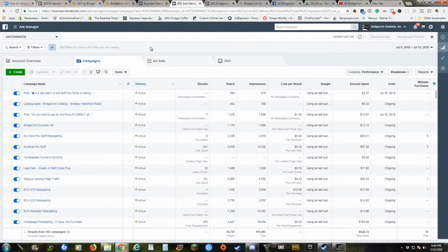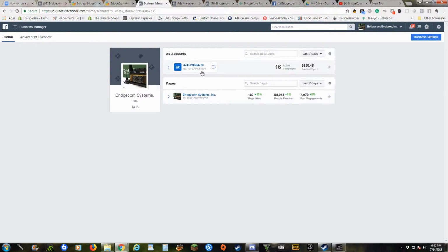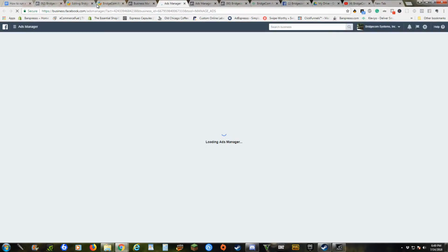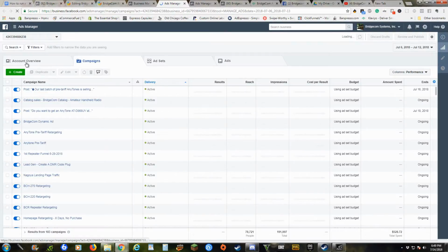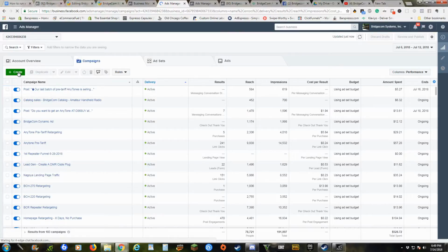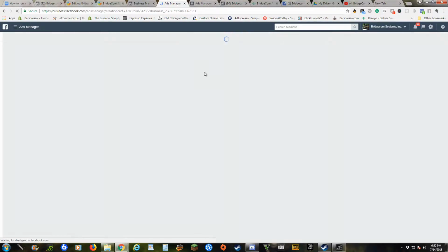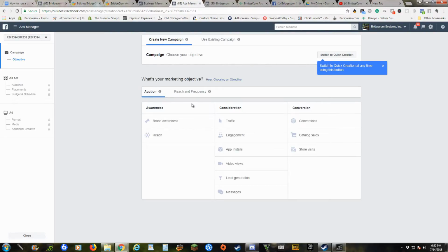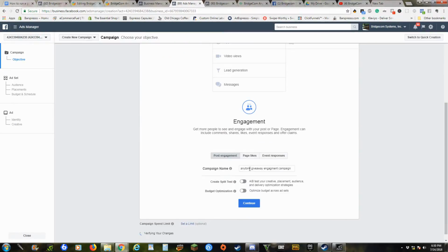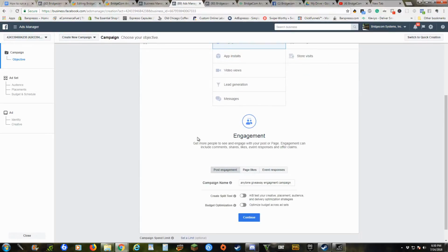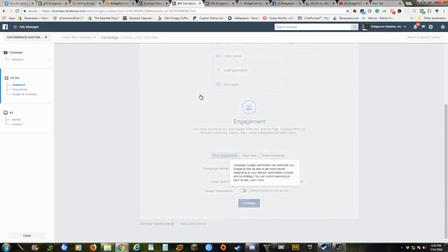Okay, guys, so after you've done all the sharing of your post, you're going to go into your ads manager for your business page, client, whatever. So you're going to click on your ads manager. Click the green button for create. Then when you get to your ads, you're going to want to click engagement. So you just pick post engagement in general, and continue.